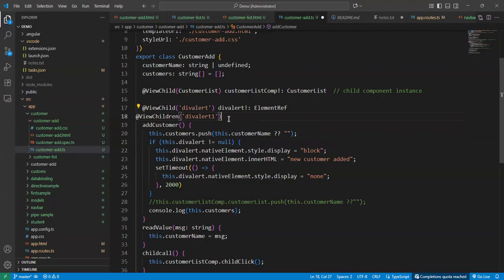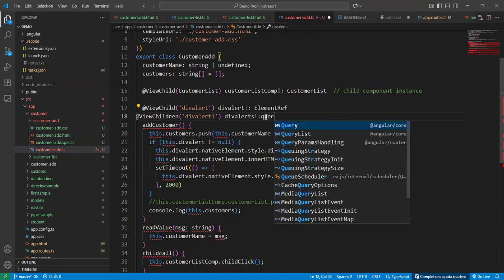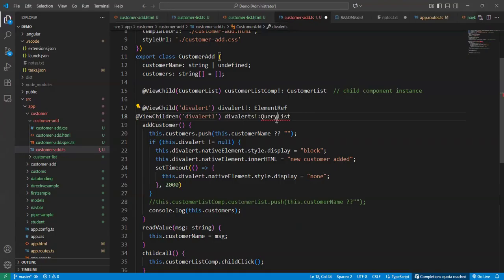Like one div alerts: QueryList. This is a QueryList, like a list in C#. Suppose we have more than one piece of data, then we have to use a list. Here we have QueryList.